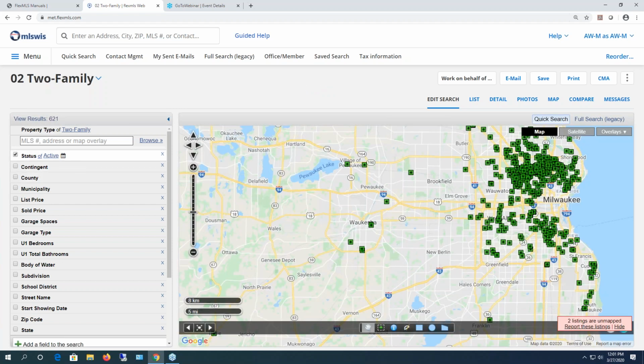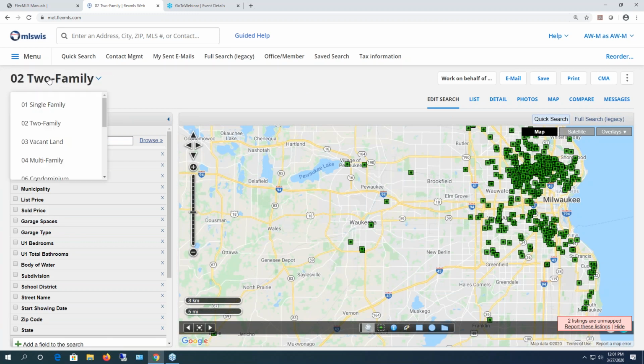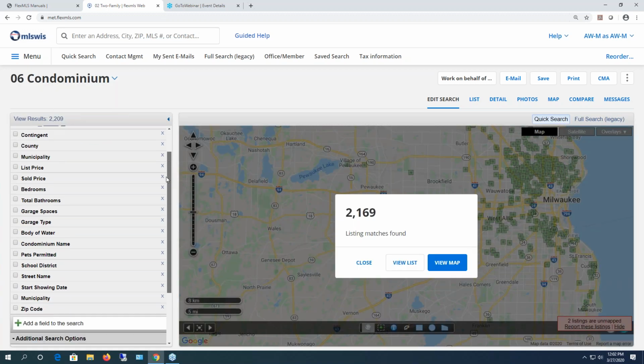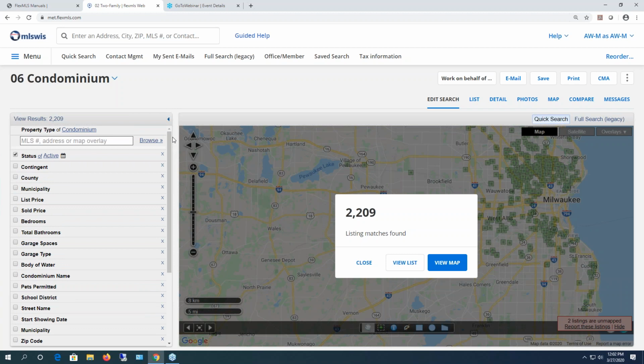When you come into quick search, your parameters will be at the left-hand side and your map will be on the right. You choose your property type from the property type button here, and you'll have that scrolling list. So choose what it is that you want to search. Each property type has a search template that's unique to that property type. All right, so I'm searching condominium active.